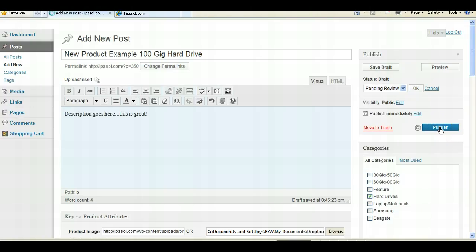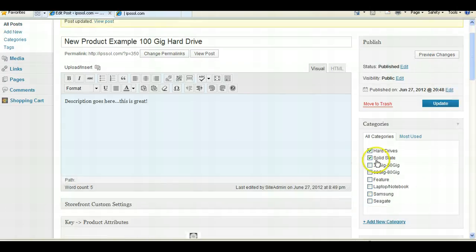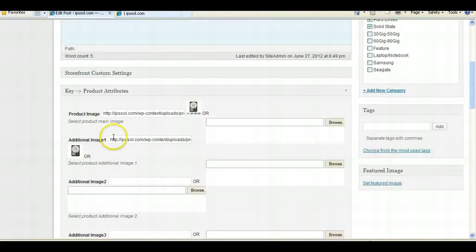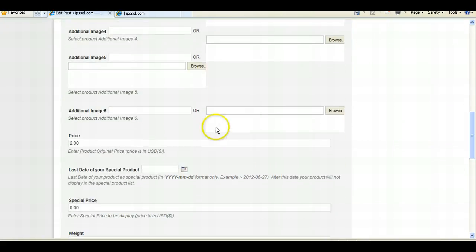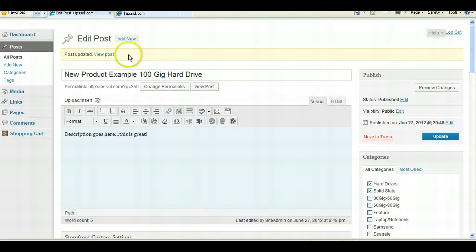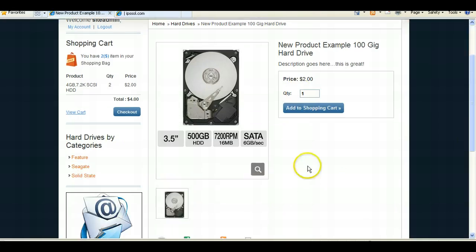it will be saved. Now, if you look here, it's saved. We selected hard drive and solid state as the category. We've uploaded our pictures. We've set our price. So if we go here and click view, we'll see what this product looks like now that we've added it and set it up. And here you go. It's as simple as that.